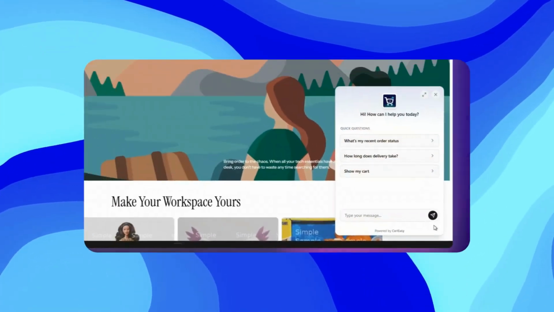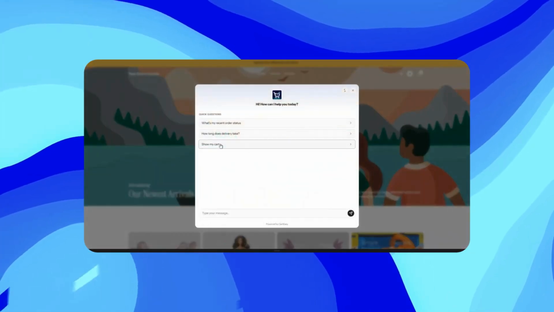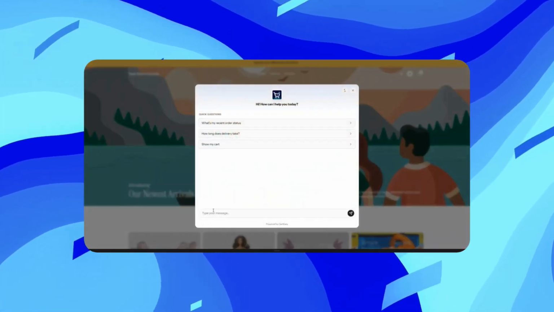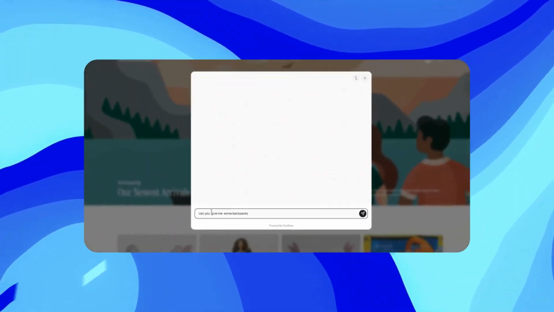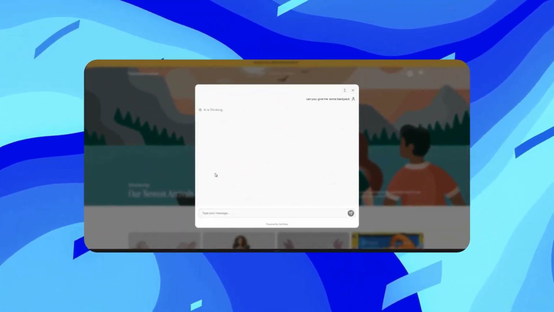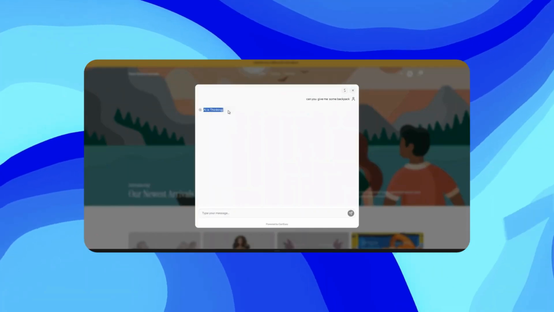Powered by AI, Cart Easy transforms your Shopify store into a 24/7 shopping assistant that helps customers discover products using natural conversations, manage their cart, apply discount codes, and even complete their purchase, all within a single chat window. Let's see how you can set it up on your Shopify store.